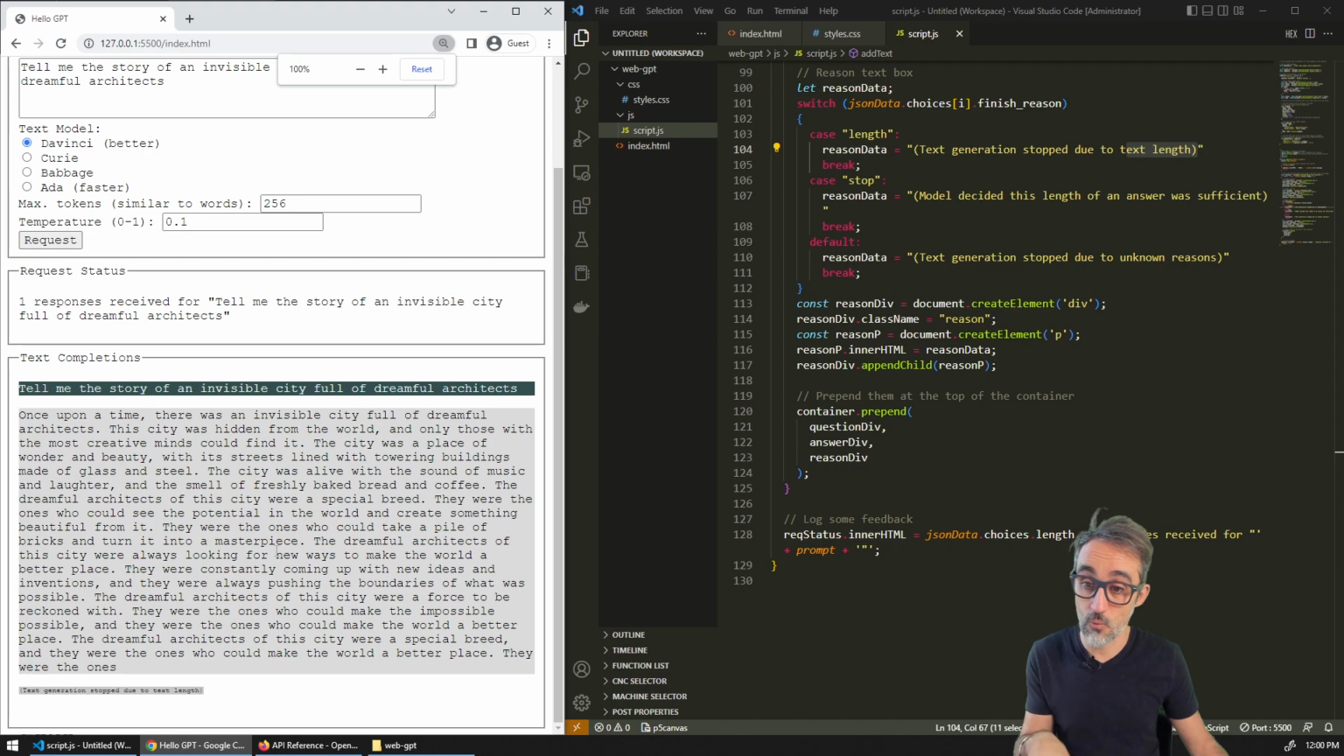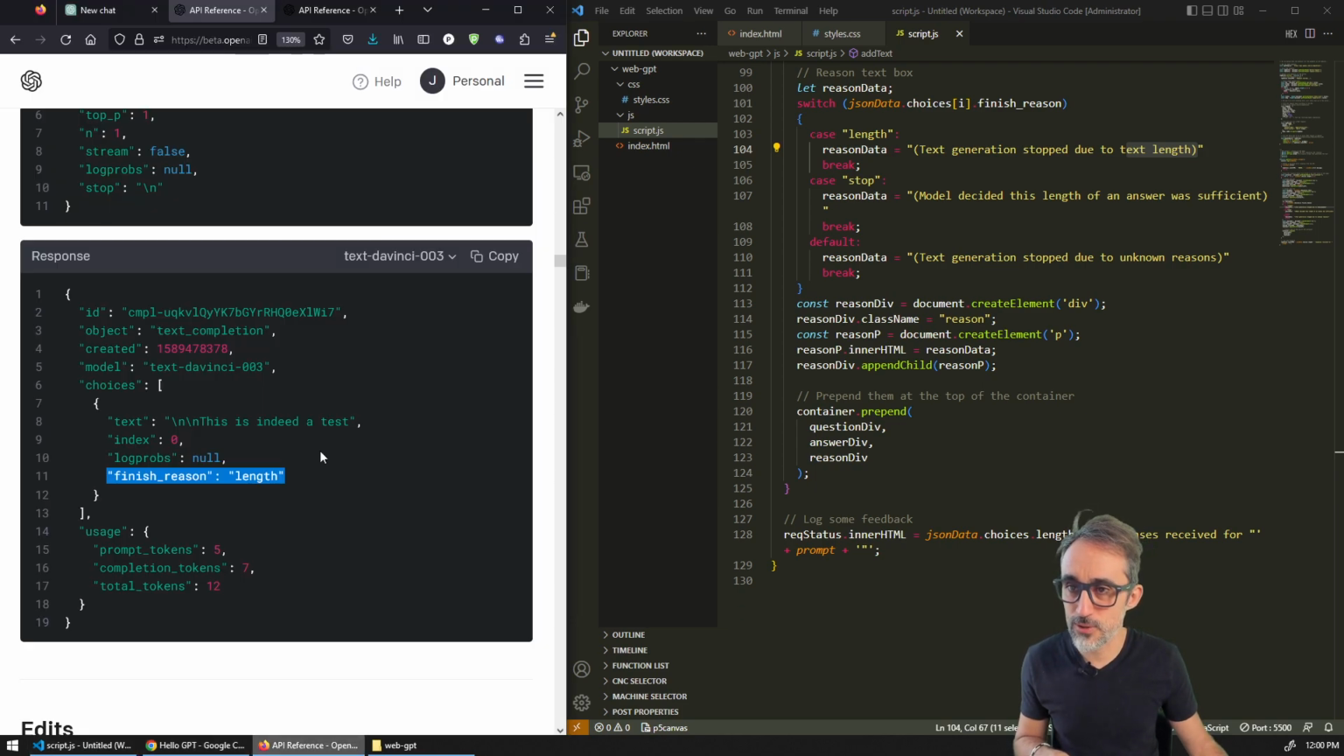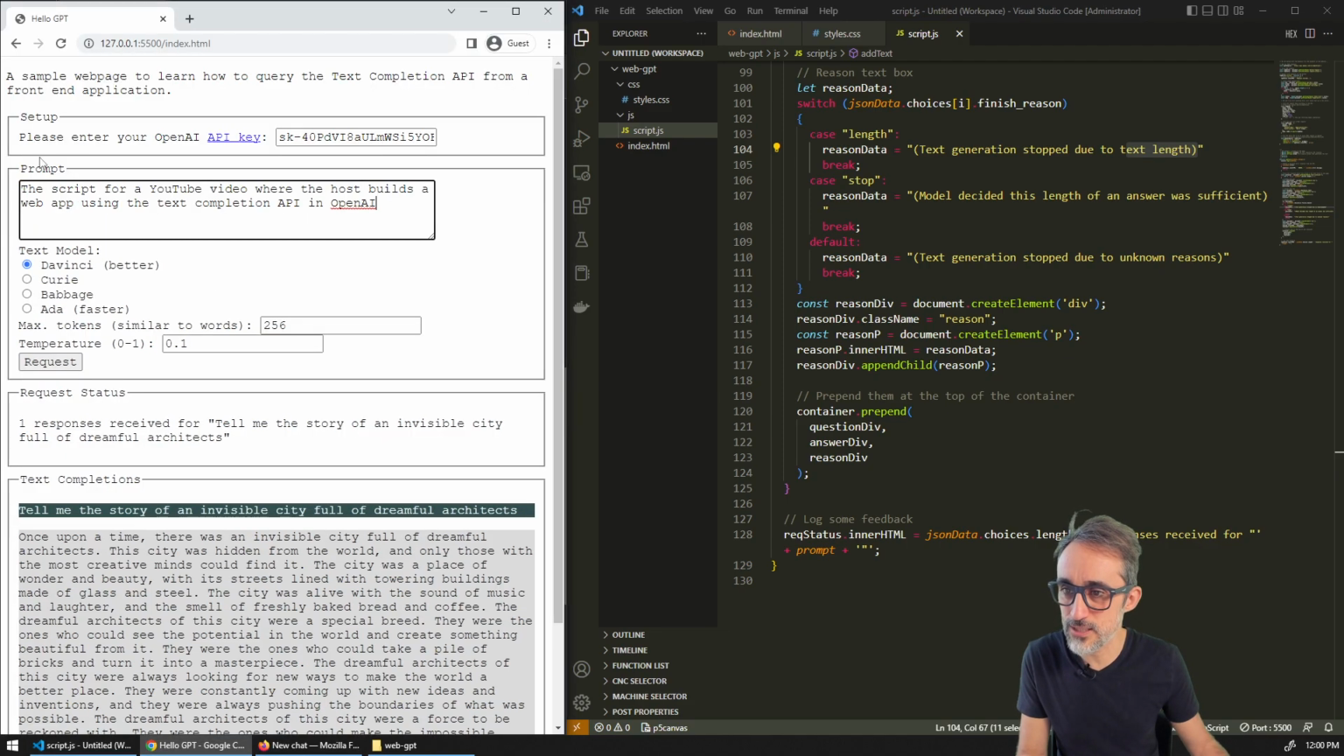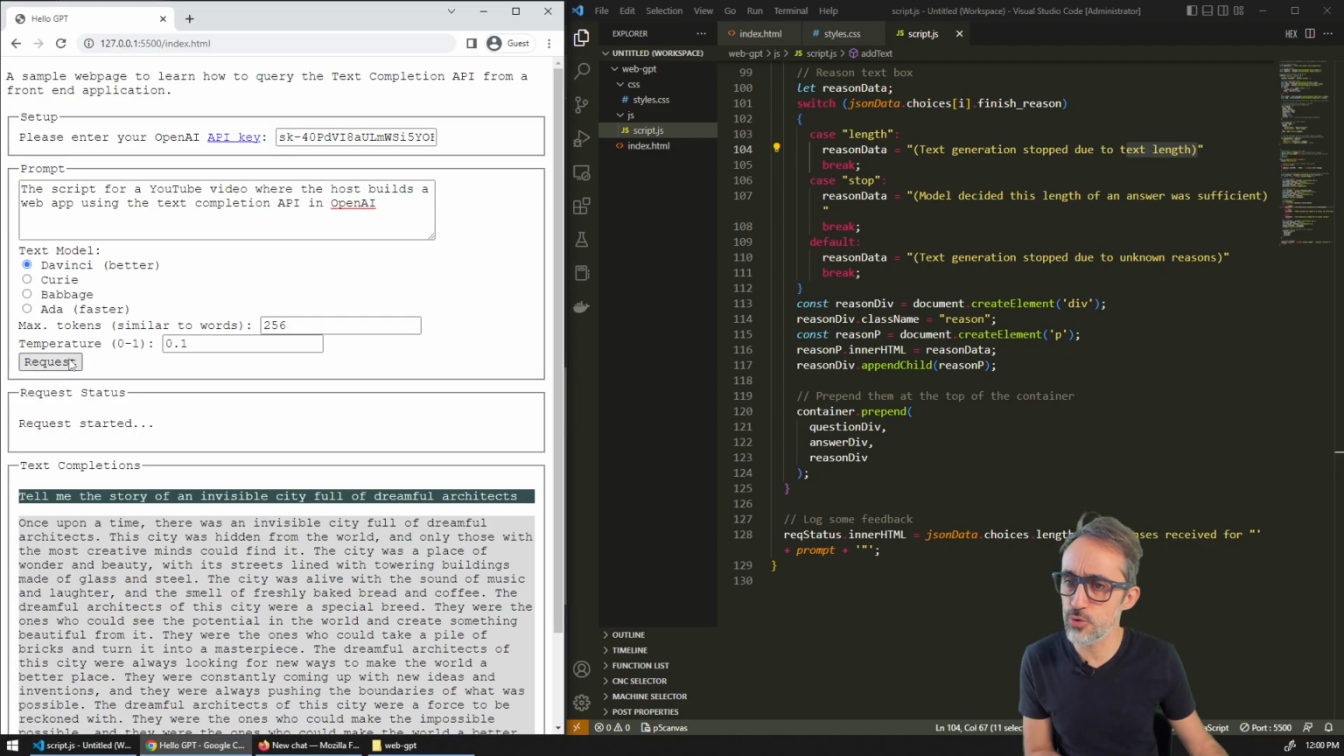For this one, maybe what I want to do is, just like I did in the chat before, I'm going to ask for another one, which is, can you tell me the script for a YouTube video where the host builds a web app using the text completion API in OpenAI?